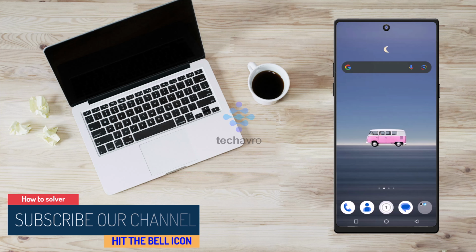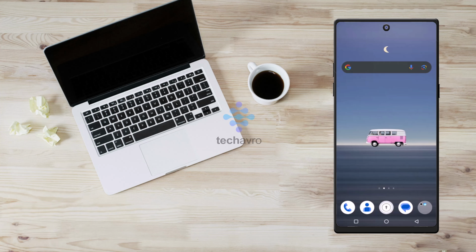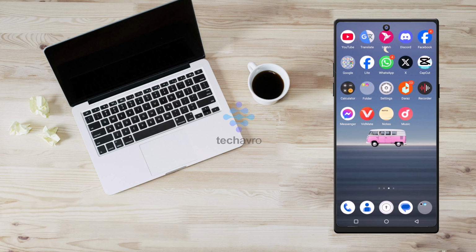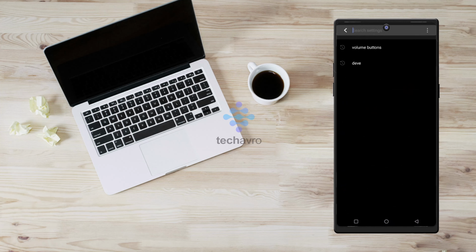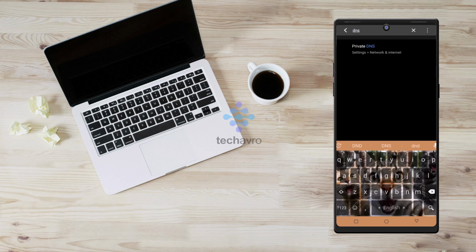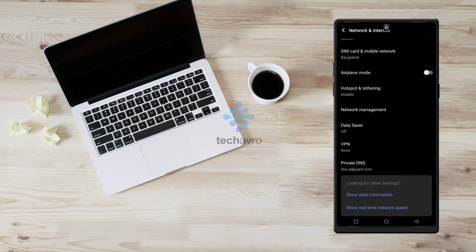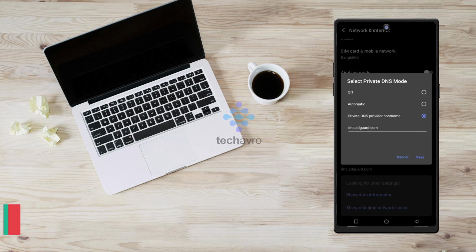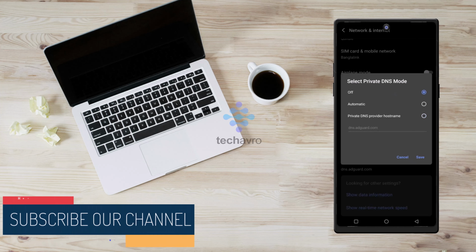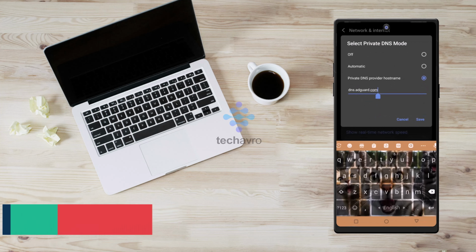So let's get started. For this, you have to open your settings. Now in the search bar, you have to search for DNS. Now press on private DNS. Now click on private DNS. If you see here off option, you have to select here private DNS provider host name. And you have to write here dns.azure.com. Press on save.